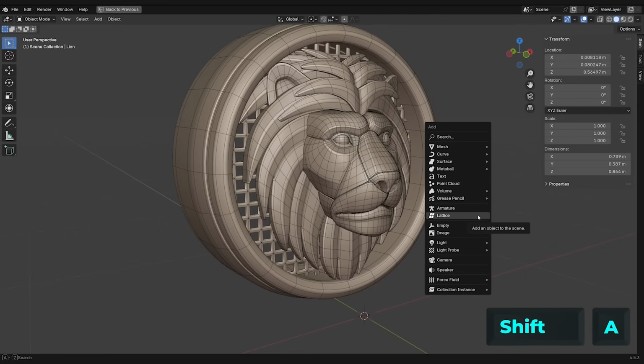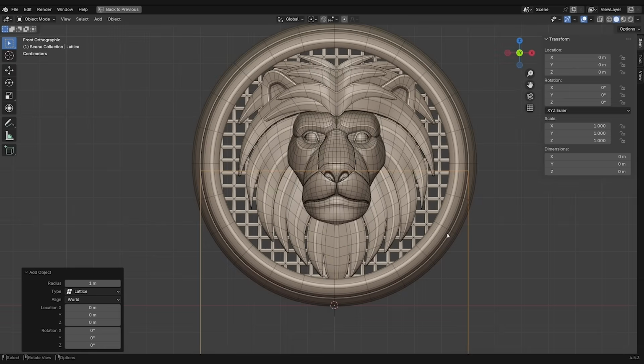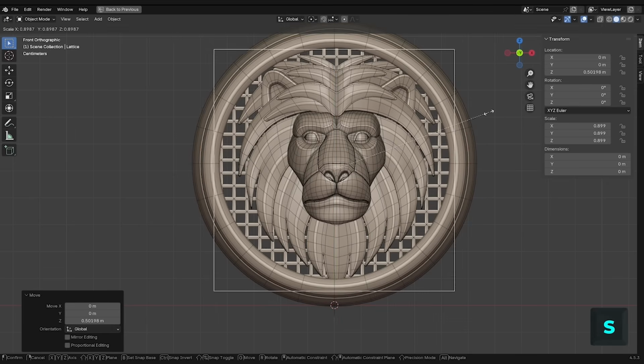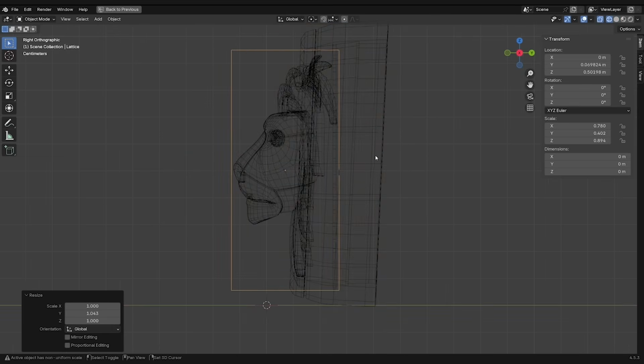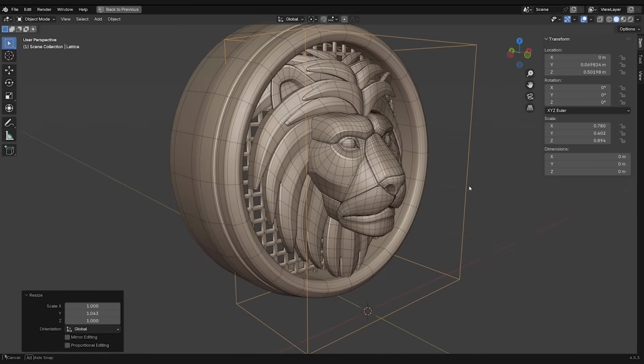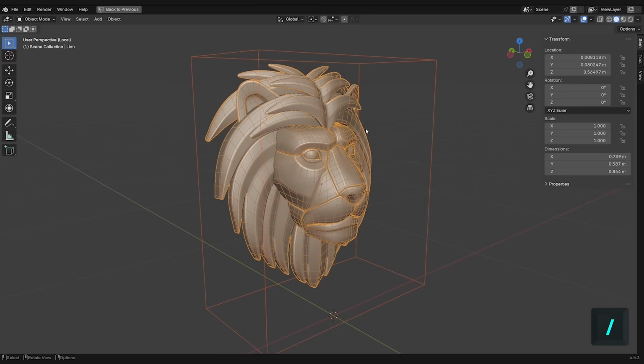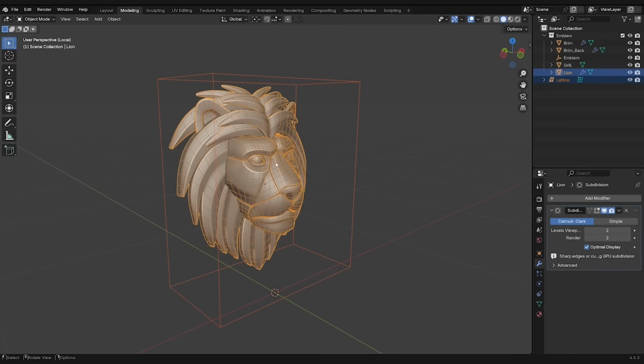I'm going to do Shift A. I'll get a lattice object, and I'm going to reposition the lattice over the lion head itself. So I'm just going to scale in the front, scale it in the side, and we roughly want to match the overall volume. I'm going to take both the lattice object and my lion head, hit slash to isolate this. We want to link the object to the lattice via a lattice modifier.